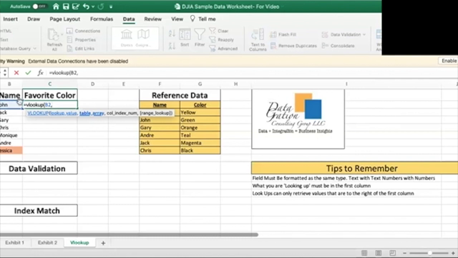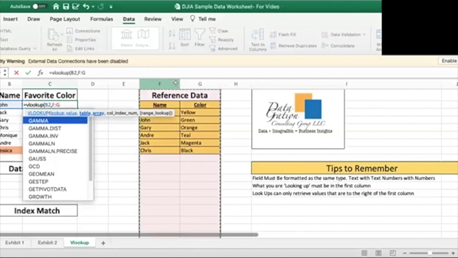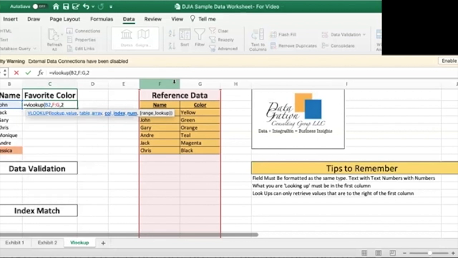Then it says table array. What that ultimately means is, where do you want to look for this data? I have this reference data built in columns F and G, and what I want to build is a lookup to bring back the color. Column F and G is the data that we want to look up on, and there are two columns. The first column is name, and the second column is color. So here we're going to put 2, comma.